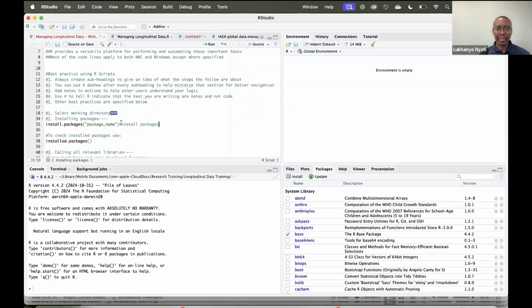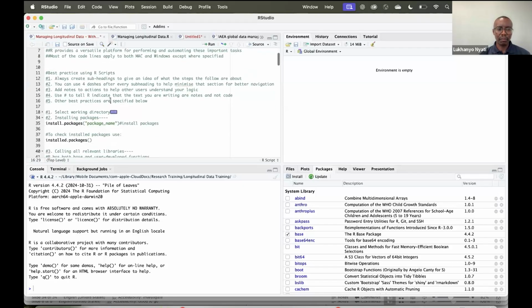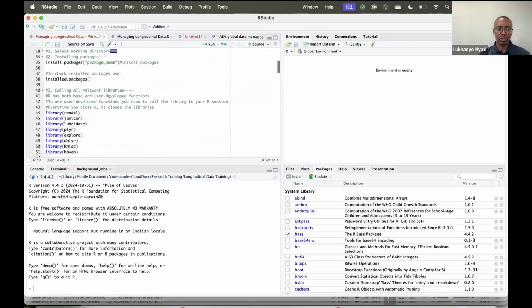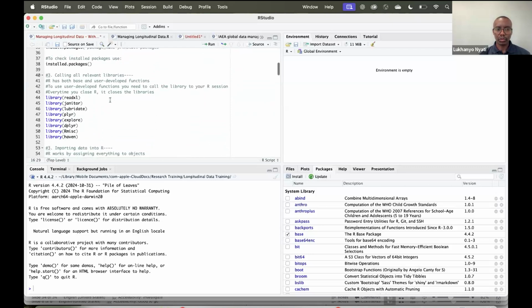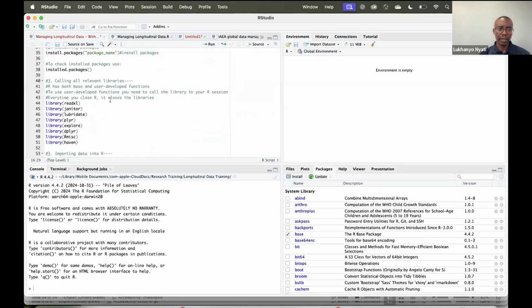R is not going to recognize this here as part of this code. It recognizes that this code ends here. All right, so I'm going to demonstrate quickly how to perform these functions here in R in the next 5 minutes.